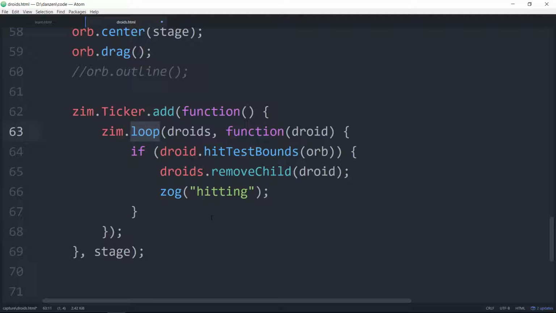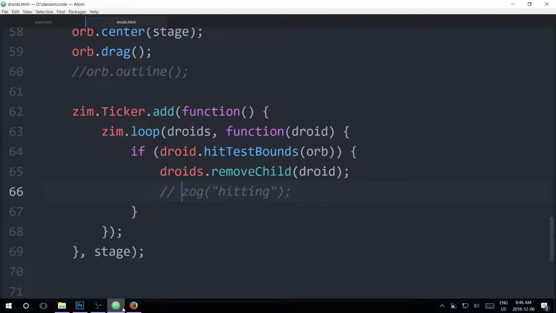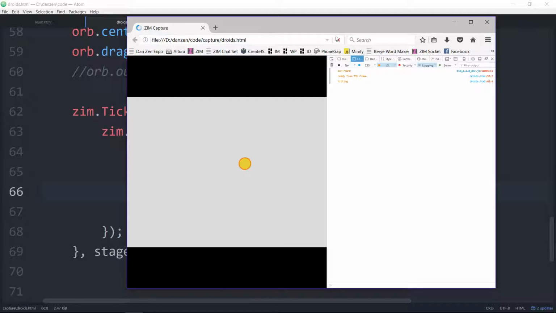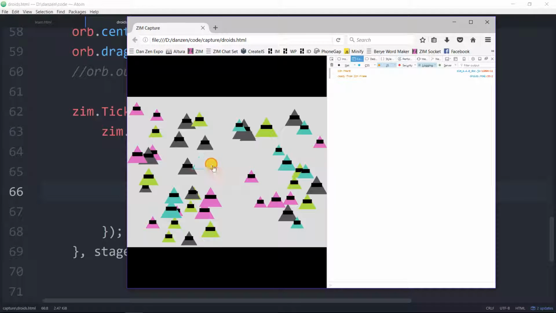Okay, let's check. Don't bother zogging, we'll just remove them. So we save that and refresh here. There they are. And as I pull this through, boop, gone, boop, gone.